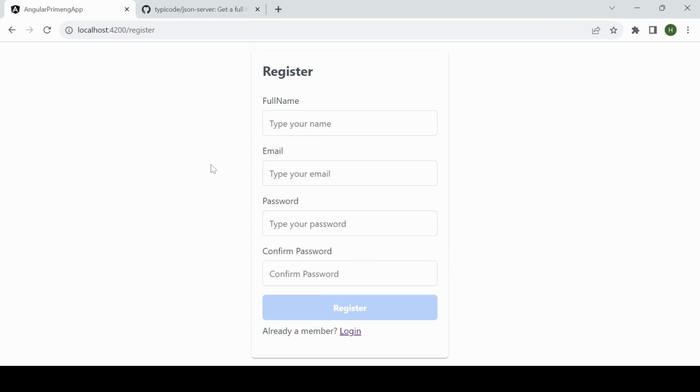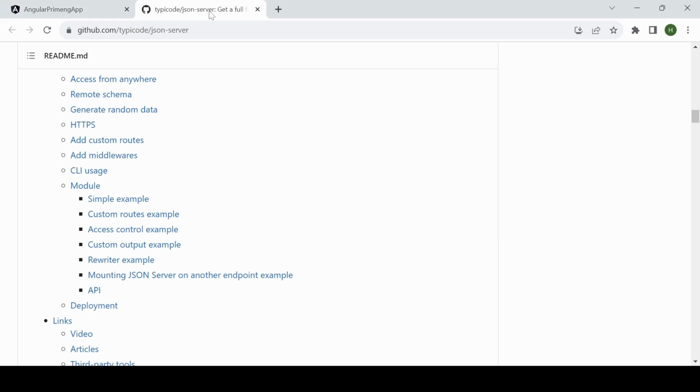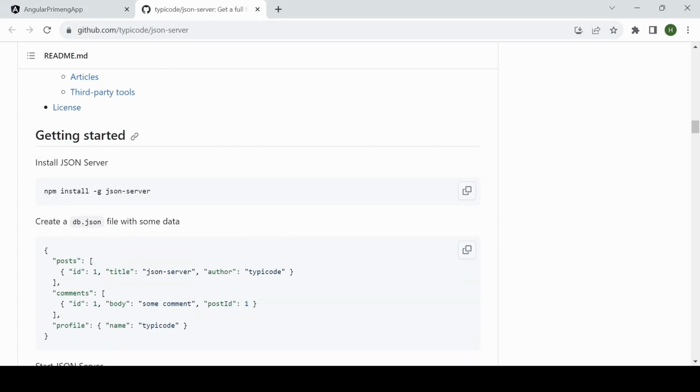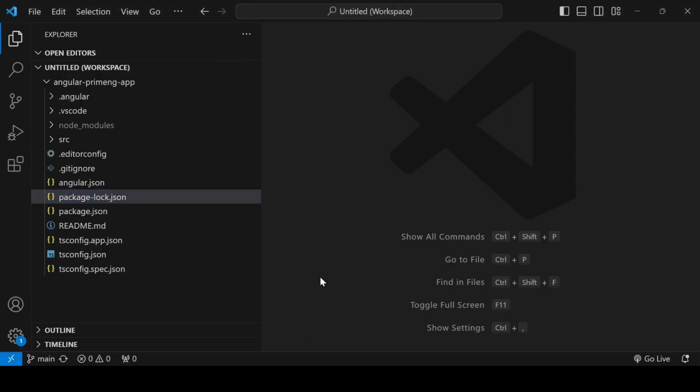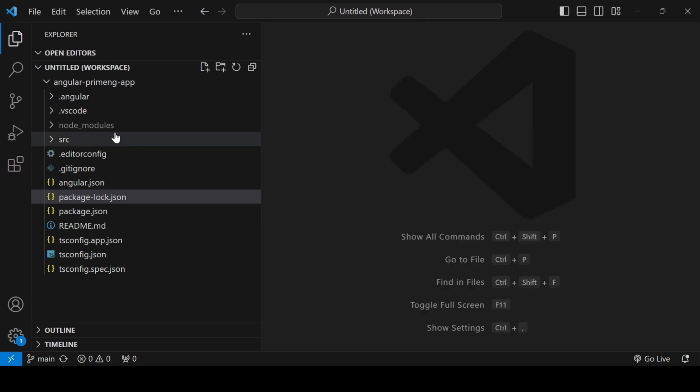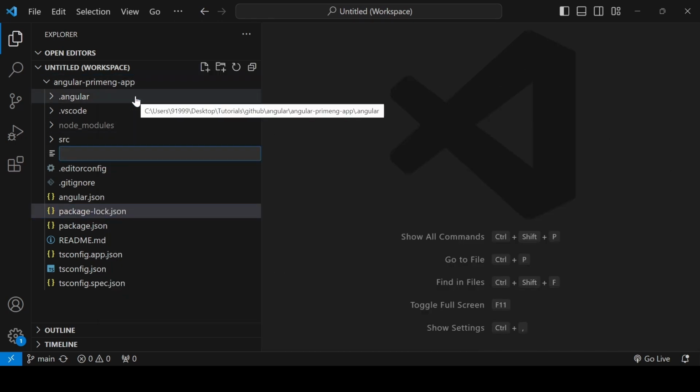I will install the JSON server for mocking the API and will complete the register and login form. So let's get started. For installing the JSON server, you can go to the JSON server website and you will get the command for installing it. You can see npm install -g json-server for installing globally. Copy that command and add it in your terminal. On my machine, it is already installed. After that, you can create a new file called db.json.